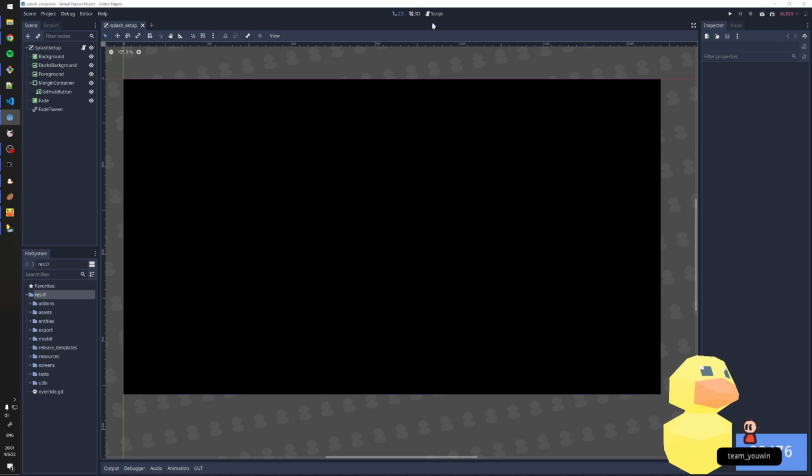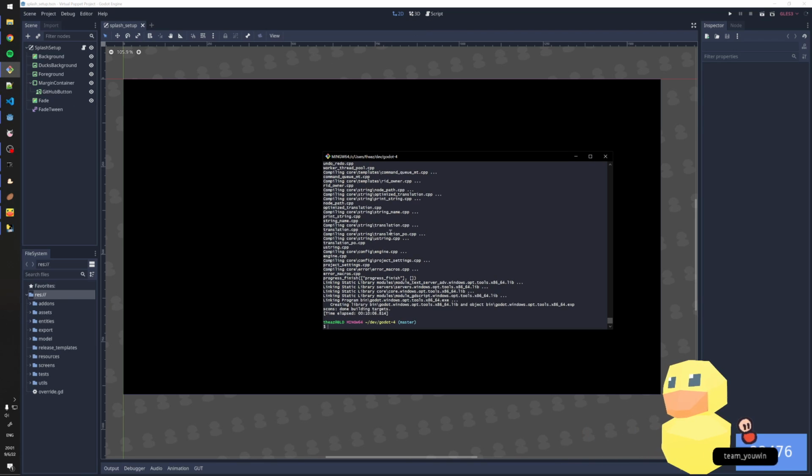Infrastructure tooling is just a huge pain to deal with. Let's see, what was I doing here? This is Godot 4. This is not relevant. Neither here nor there.